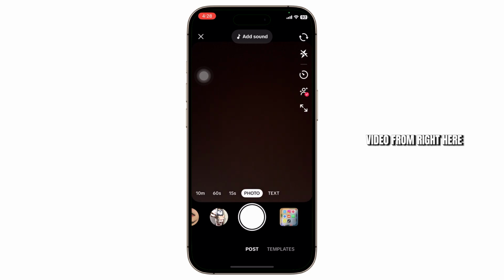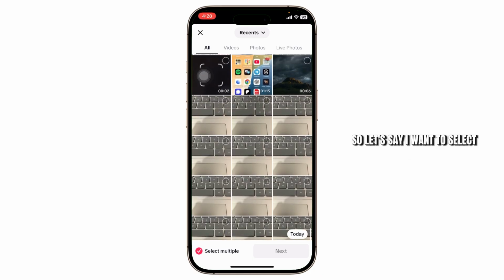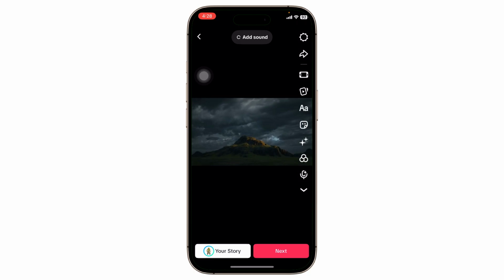video from right here. There are different options for video as well, such as your different seconds of video, your photo or text. So I'll just tap on my gallery option right here and then select a video. So let's say I want to select this video right here, then tap on next.